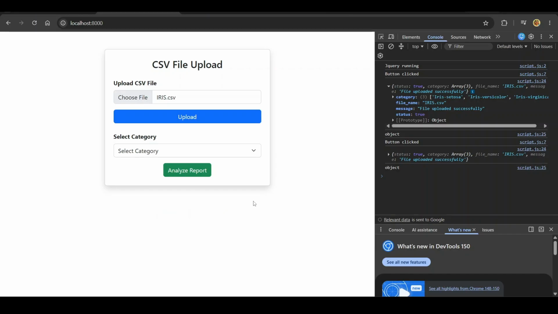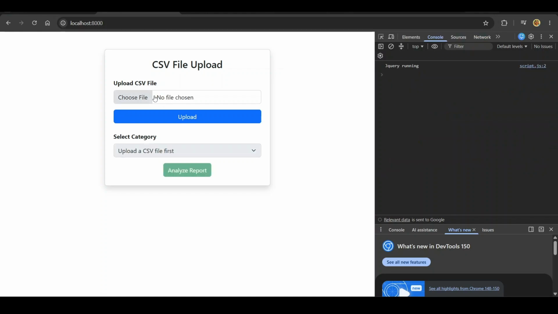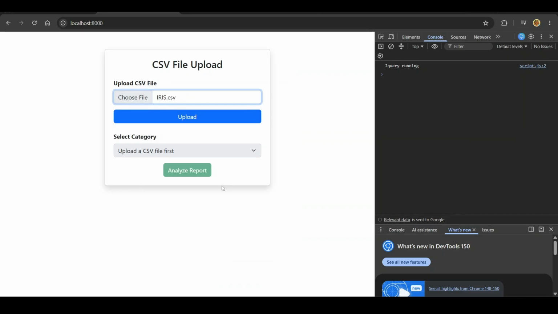Now, another thing I want to show you. After reload, I will reload this again. See, I have not chosen any file. So the next update is this whole DOM element: the drop down and the analyze report are also disabled. When I click choose, I have chosen the file. This is disabled from the beginning in the HTML part, but it is activated after upload. Clicking upload activates this, if the file is there.